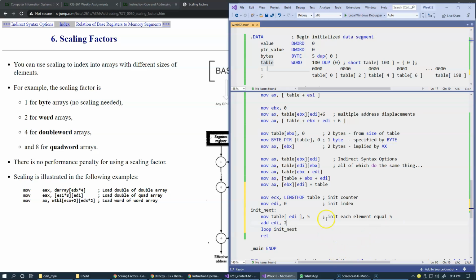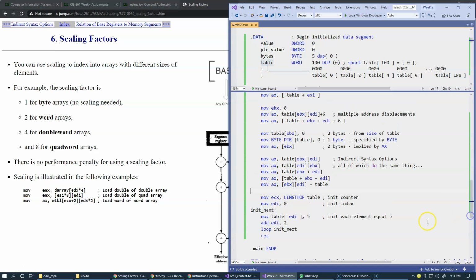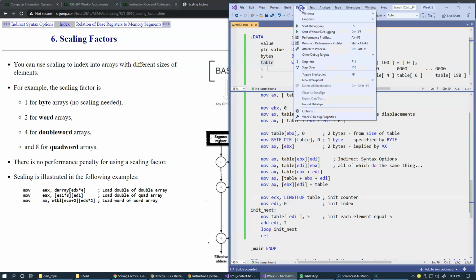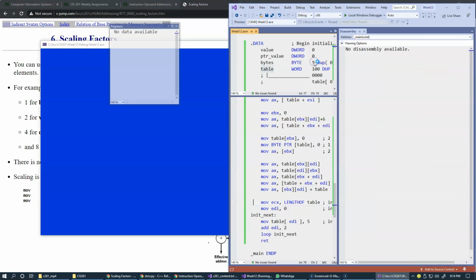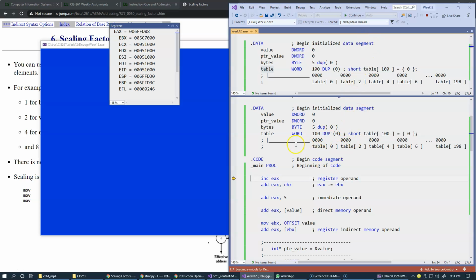So let's try this, and here what I'm going to do to test this code, first let me build. Okay, builds fine, and then I'll do this trick. I'll say debug step into, which is F11. But remember that, and I'll close this assembly window so that we have things visible.